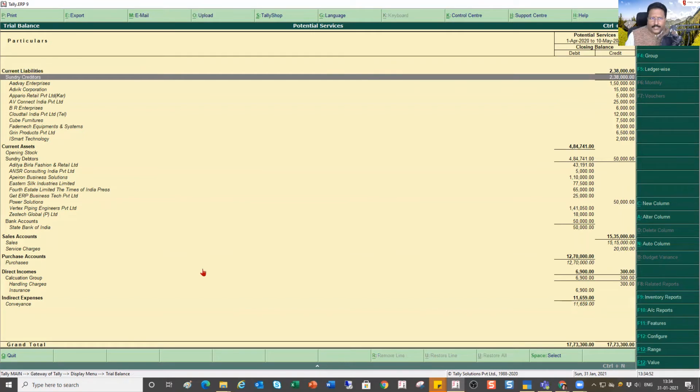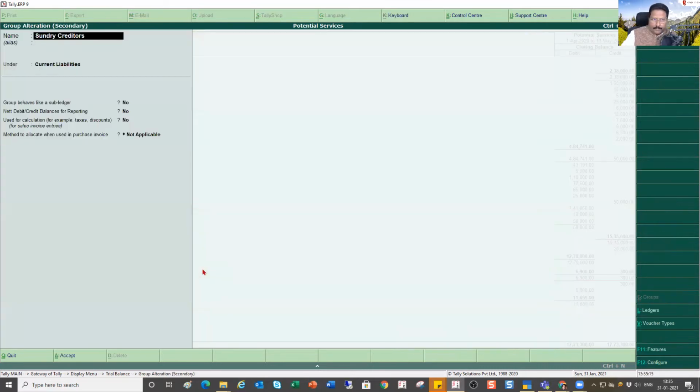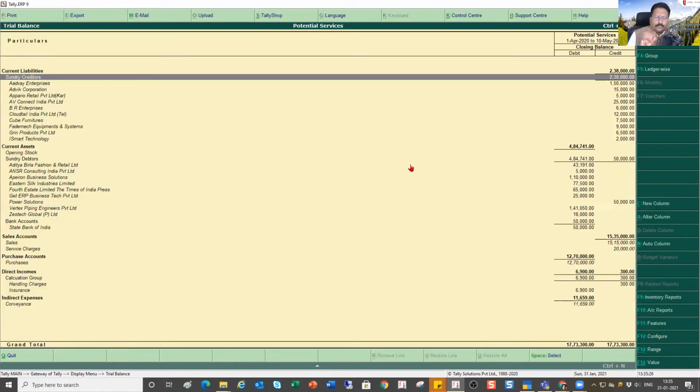Now, when do you need this option, and what result is this option going to produce when you are doing this? So let's go to the alteration of sundry creditor and sundry debtors group. So how do we alter from any report? You just put your cursor on the particular group and press Control Enter, and now this option says group behaves like a sub ledger. It is no, right? So now, see, let us assume that you are viewing this trial balance.